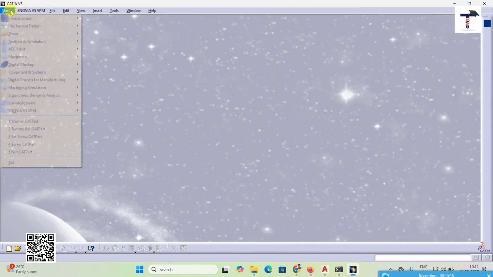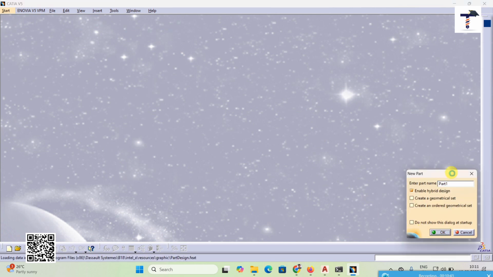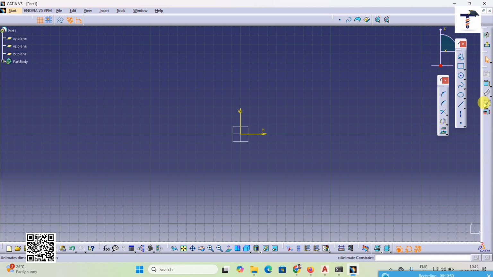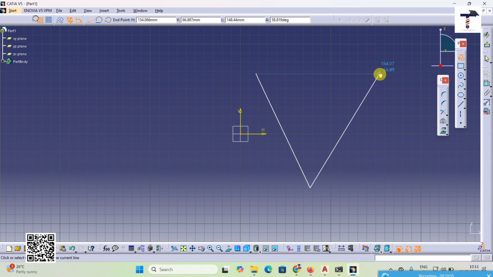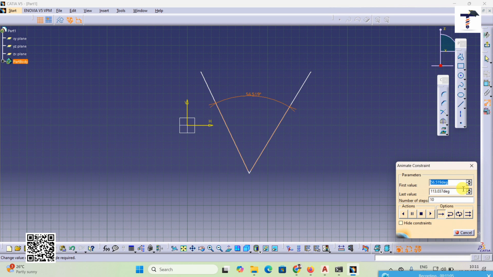First close the product toolbar, then go to the part design, select this plane and go to the sketch option. Next is animate constraint. Suppose you click here and click here, then give a dimension here. Go to animate constraint and select here, that is the first value, and you can put the last value here, suppose 270. Now this is run animation.